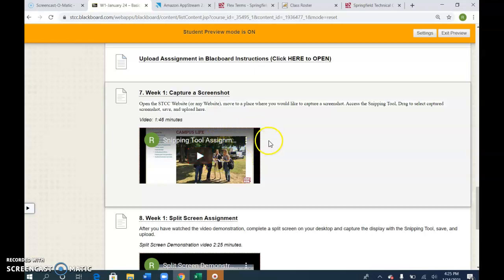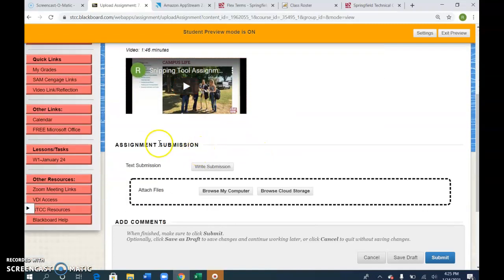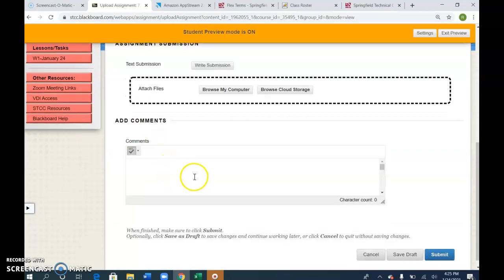Once you've captured a screenshot and you saved it, you would submit it to me by clicking this link right here, capture a screenshot. Here's the due date, the possible points, there's the video. This is the part where you're submitting, so you click Browse My Computer, look for what you called the assignment, select it, open, and it comes under here as a file you're submitting to me. You can add a comment if you'd like or not, and then click Submit.